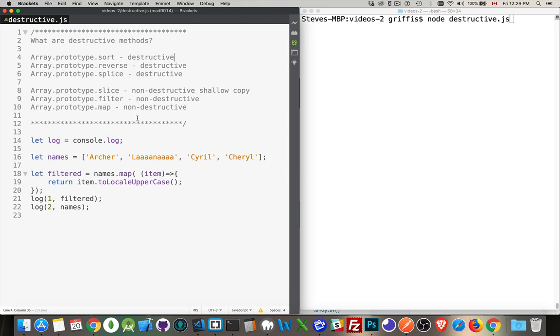With array slice, filter, map, and some other ones, these are non-destructive methods. So what that means is they're giving you a new version of the array. The original one is not touched, not changed, not destroyed. You're given a new array based on the original one. So let's take a look at that.